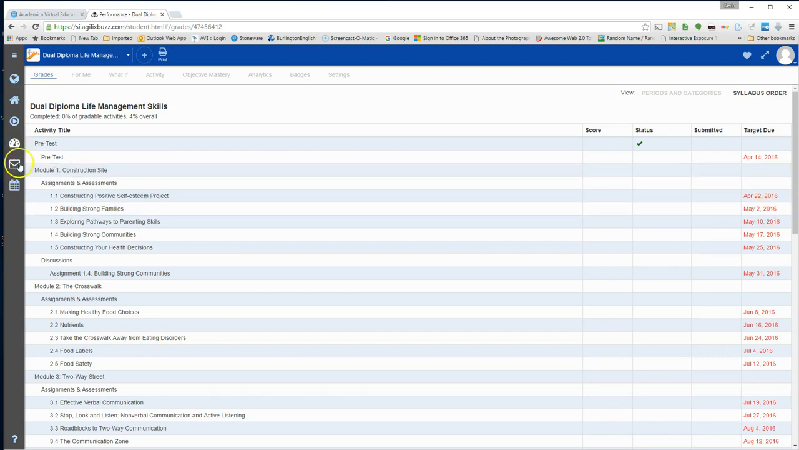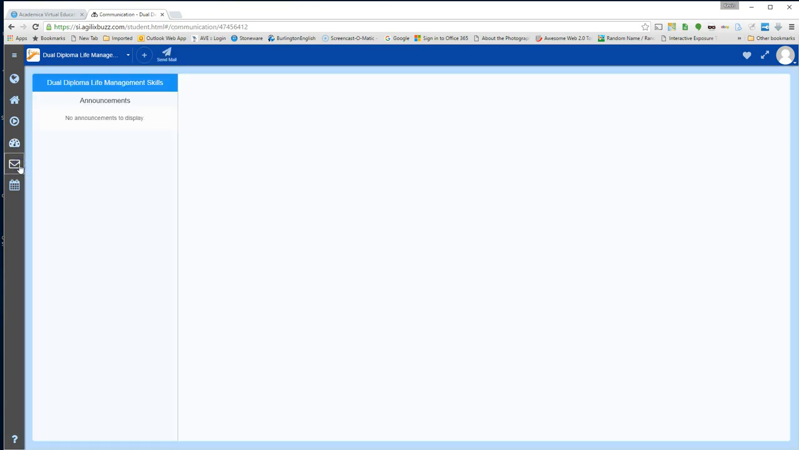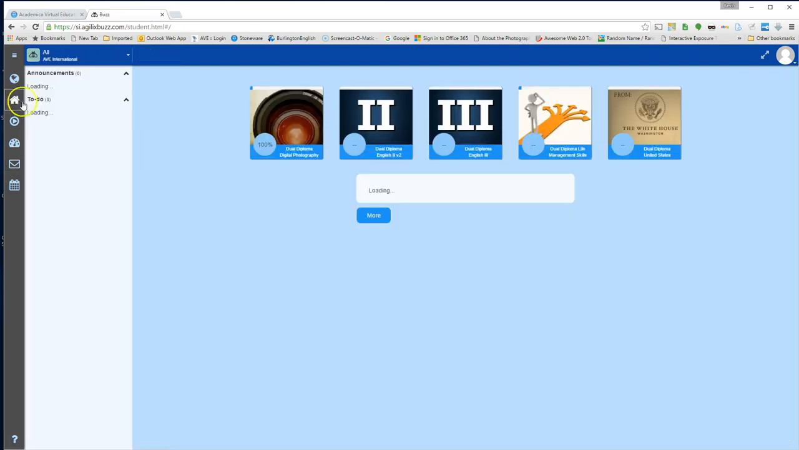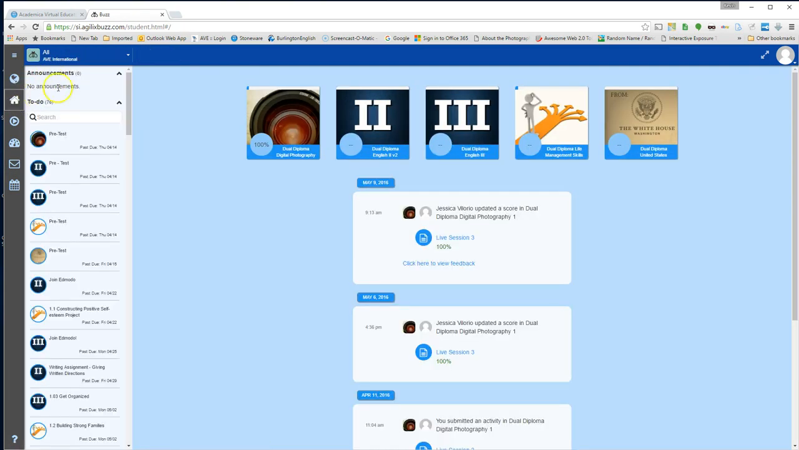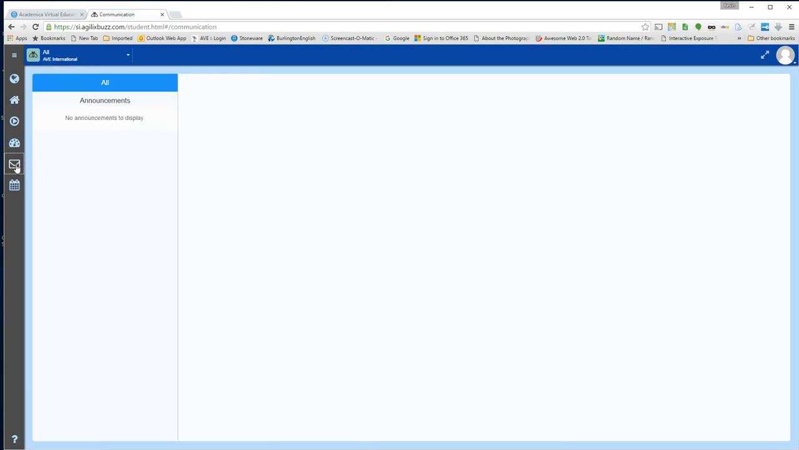Now look here where it says communication. What you'll be using this for, especially the international students, is basically the announcements. Look in here, if there's any announcements, you can read those here as well. So you'll be able to read the announcements here, and you'll also be able to read the announcements from the home icon. So let me go back here again. So that's pretty much what we use this communication center for.